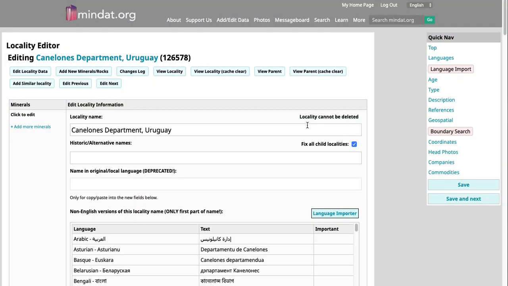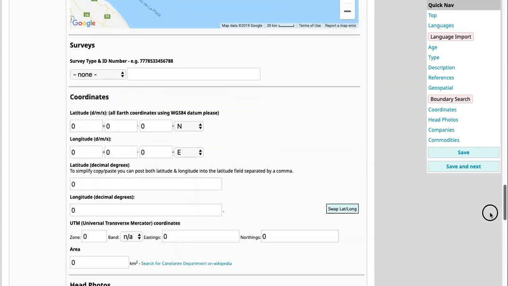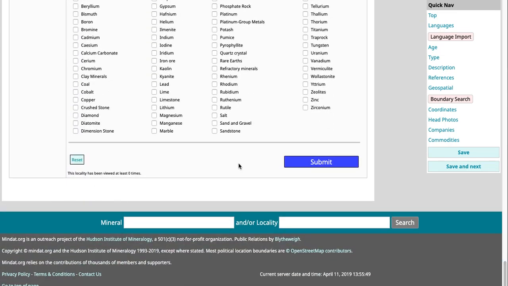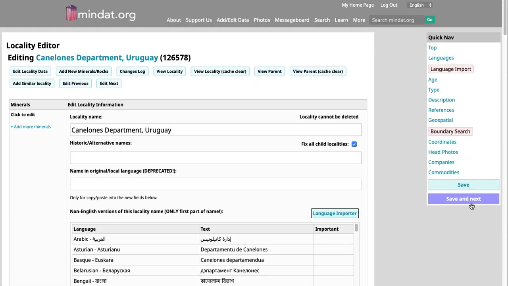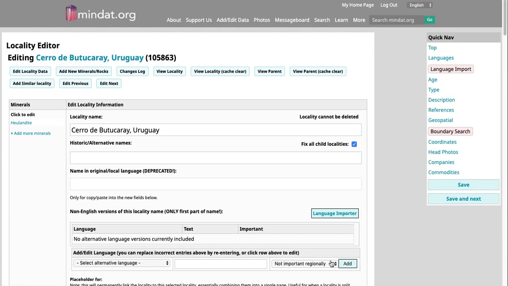Remember, at this point, we haven't saved anything to the locality. We still have to click the save button, which is this one here, or if you're looking at it more traditionally, the submit button at the bottom of the page. But in this case, we're again going to go save and next. So let's show you again quickly how we do this.